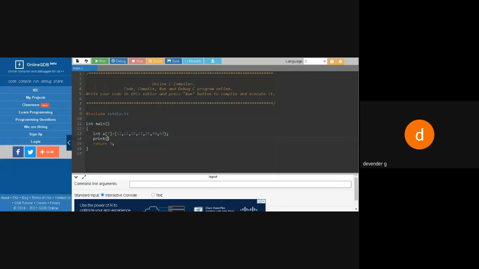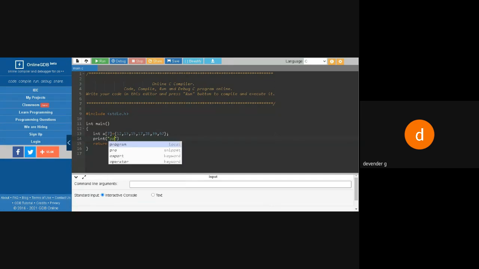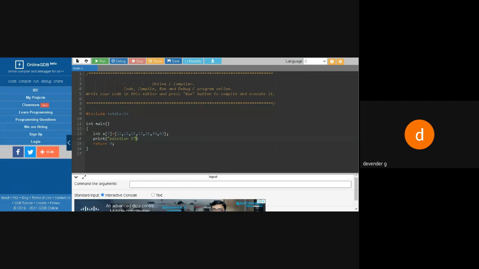Okay, so I want to print the value of the fifth position. So what do I have to do, how am I going to get this? How am I going to get this fifth position? Can anyone tell me? Yes. How to get the fifth position from here?